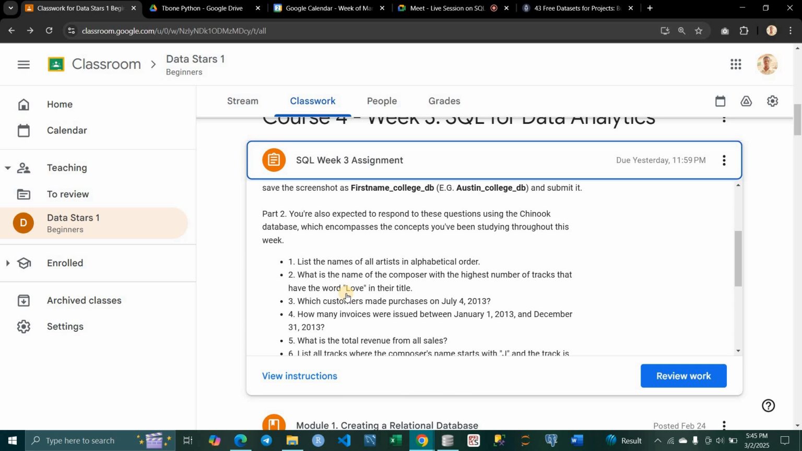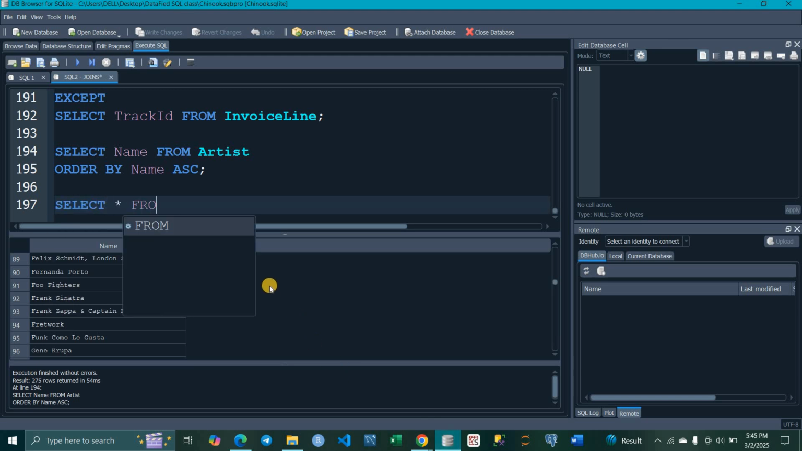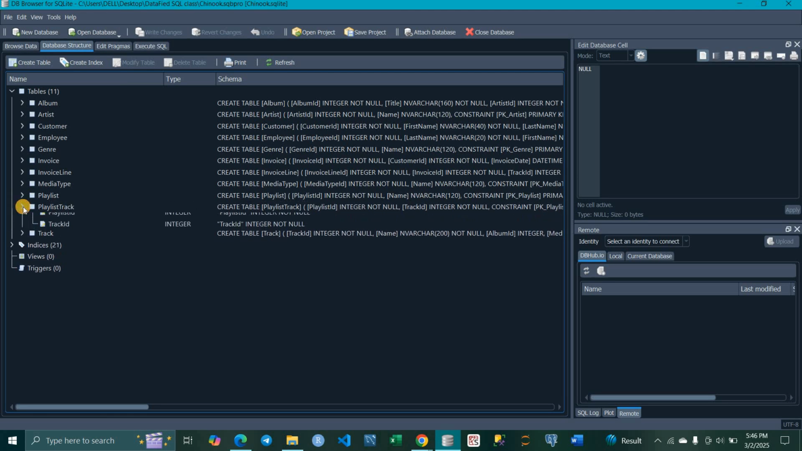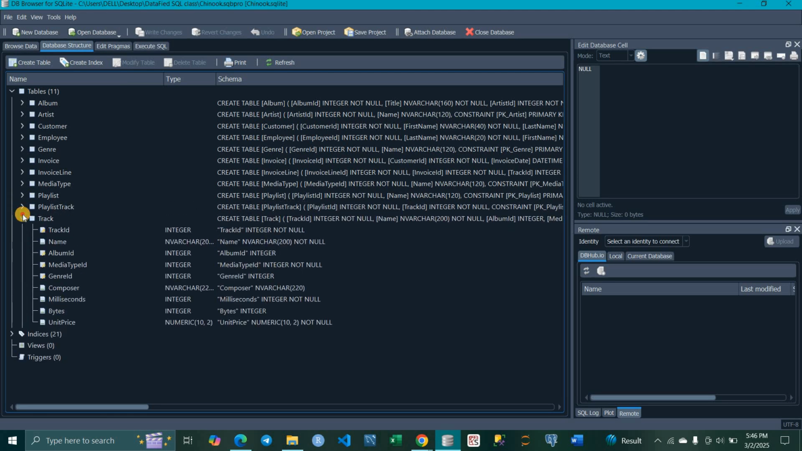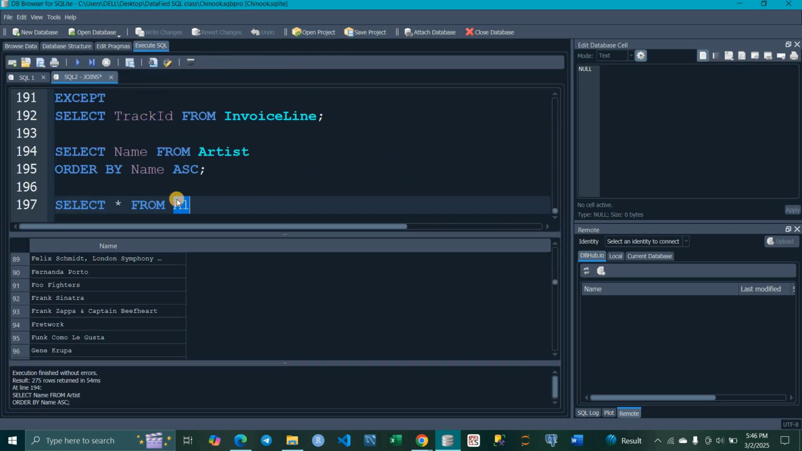So what is the name of the composer with the highest number of tracks that have the word love in their title? Okay, the name of the composer. So let's see, select star from, I don't know which table has that information. Let me quickly check our tables. Let me see my database structure: playlist, playlist track, the track. Okay, the track is the one that has the composer column.